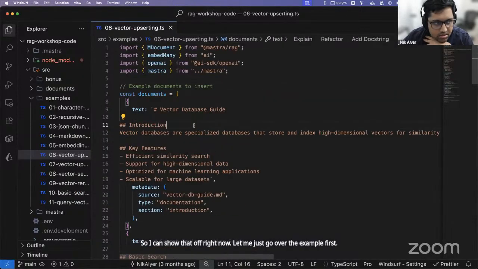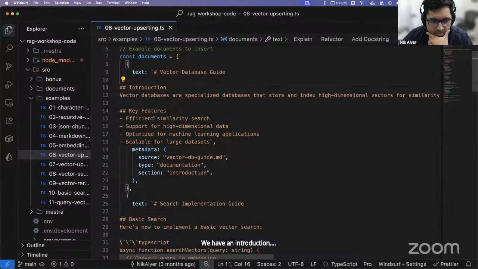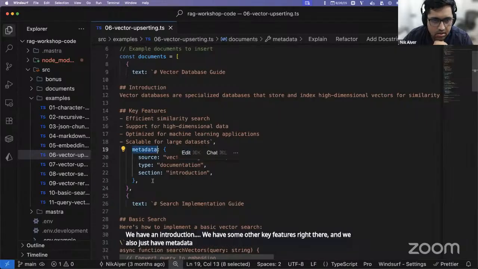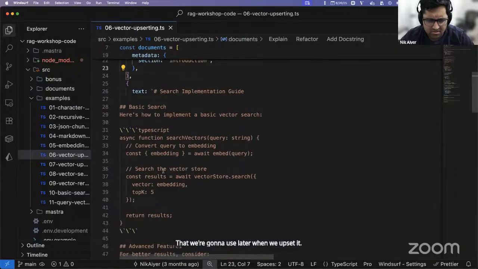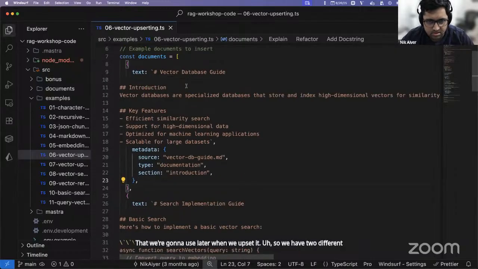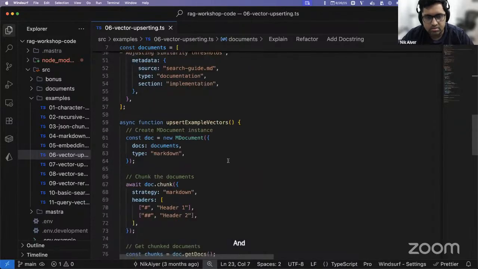We have a document that's a vector database guide. It's a markdown file. We have an introduction and some key features, and we also have metadata that we're going to use later when we upsert. So we have two different documents: this one, and a search implementation guide, and then we store some more metadata.